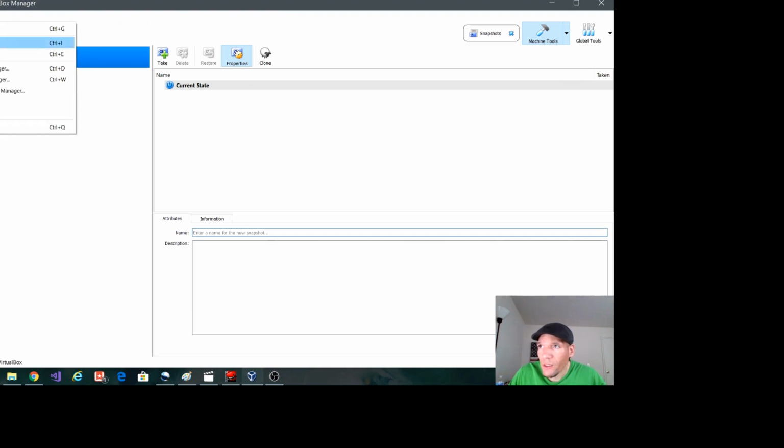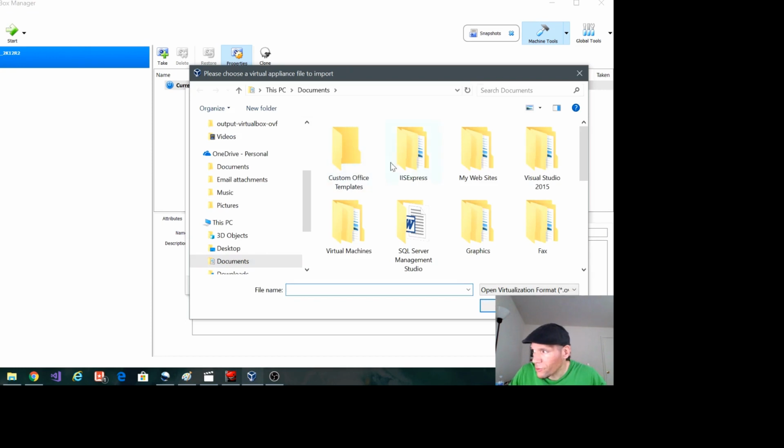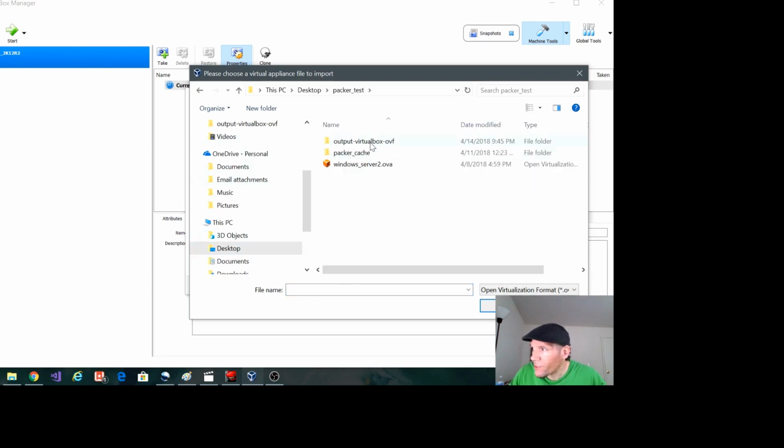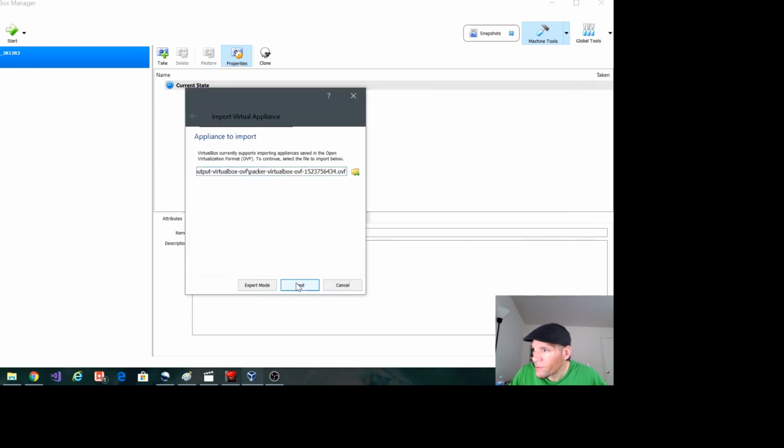So I'm going to go ahead and import appliance from the file menu in VirtualBox Manager. I'm going to go to the location where my Packer OVF file was saved. I'm going to import it. Next.